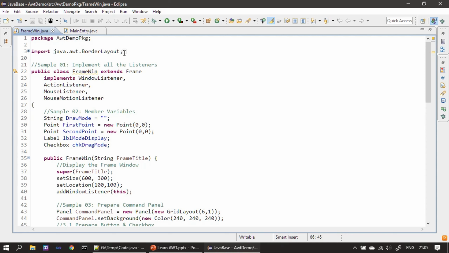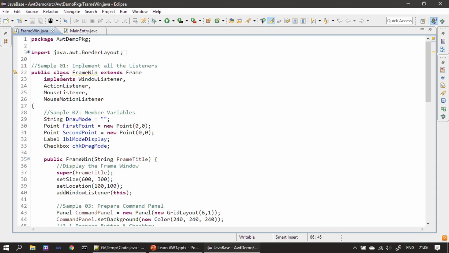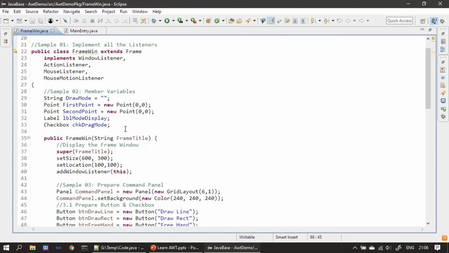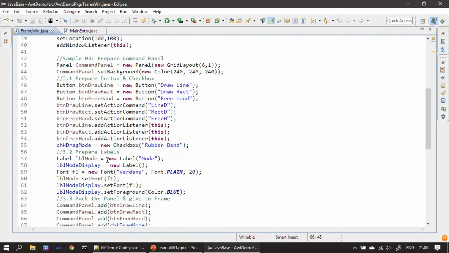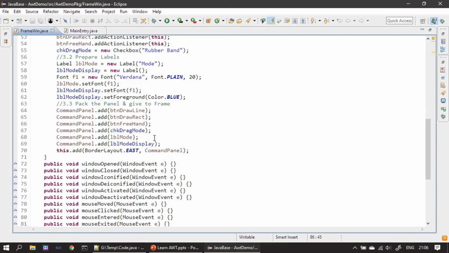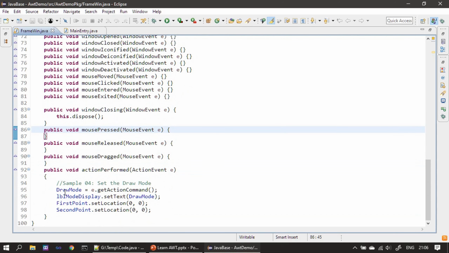This is where we left off in the previous part. To quickly explain what we did in the previous video, we implemented an action listener, mouse listener and mouse motion listener. Then we declared some member variables: draw mode, first point, second point, then a display mode and the checkbox. After that we created these and added them to the command panel. This is just to create the UI. Then in actionPerformed we actually set the drawing mode. Then we set first point and second point to 0.